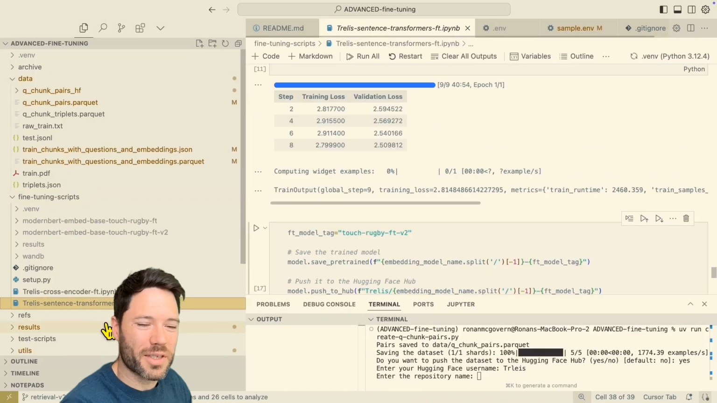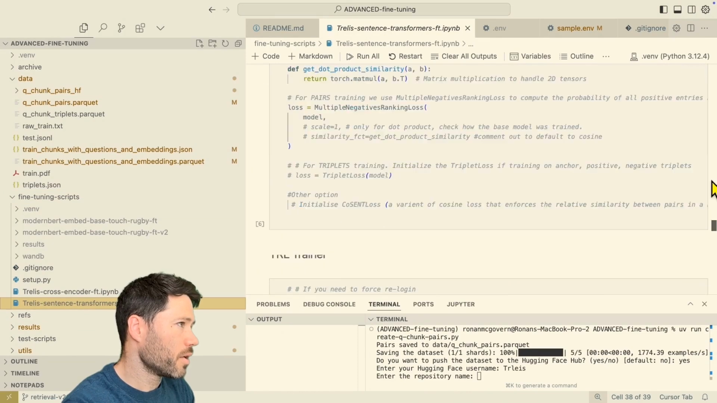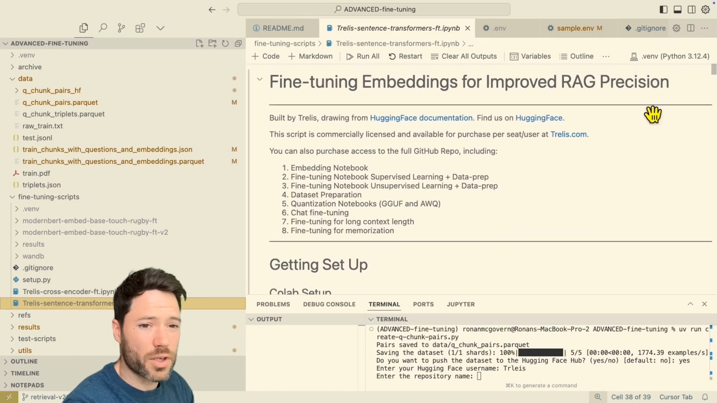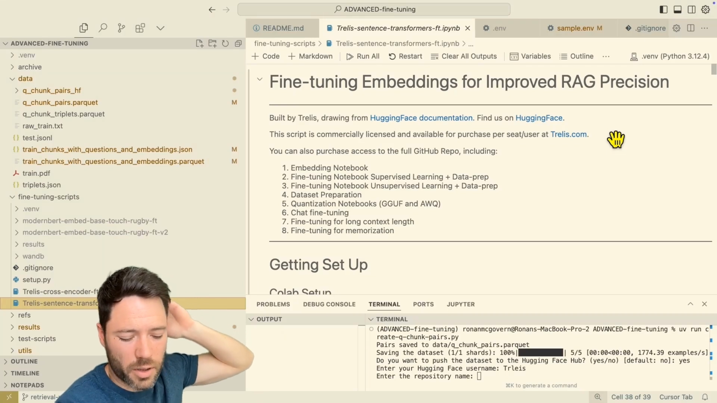So I'm going to use the sentence transformers script. This is for fine-tuning embeddings models, and I'll walk you through how the script works. I'm going to run it on Mac. It takes me about 10 minutes to train an embeddings model, which is not too bad.